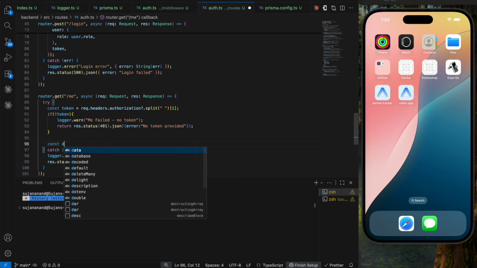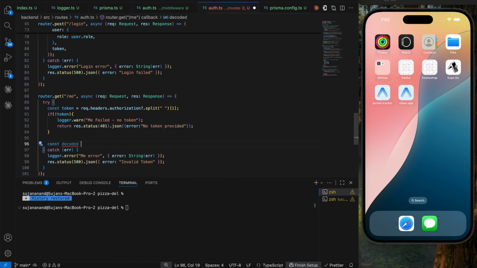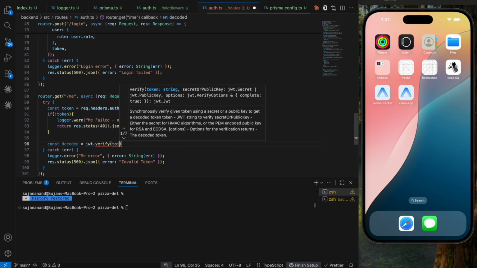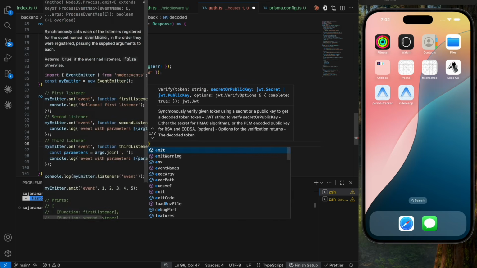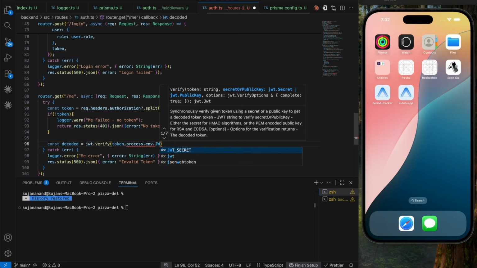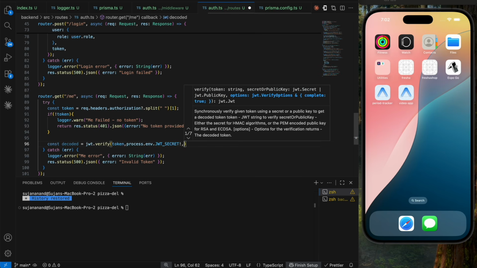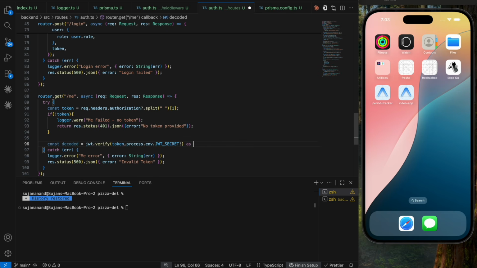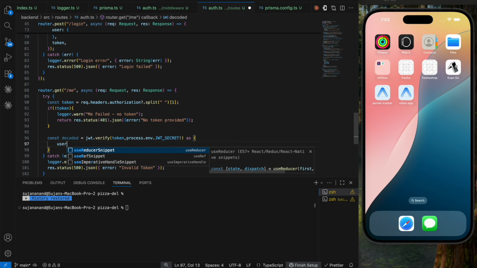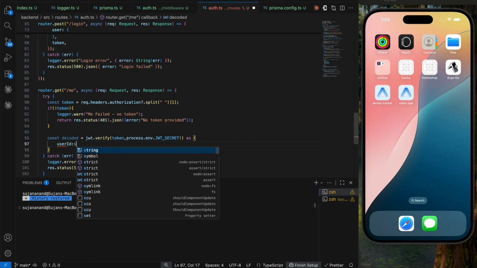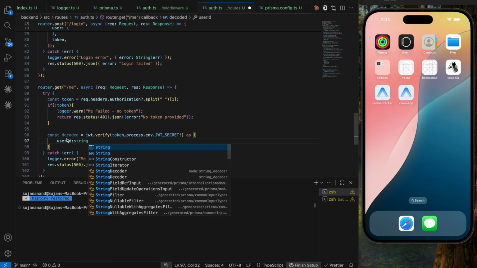Alright, next let's try to say const decoded is going to be equals to your jwt.verify method of the token, comma, your process.env.JWT_SECRET as your userId, that is going to be of type string.